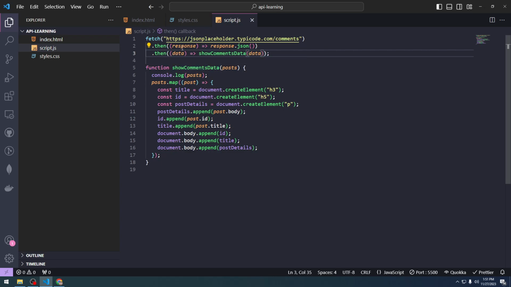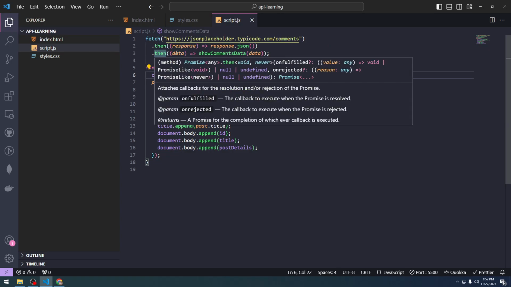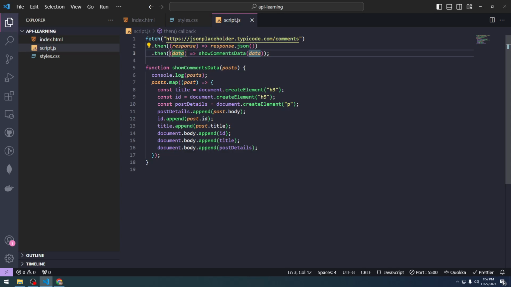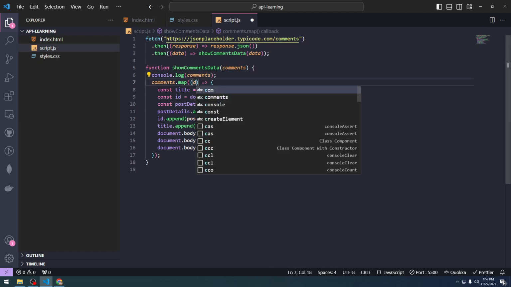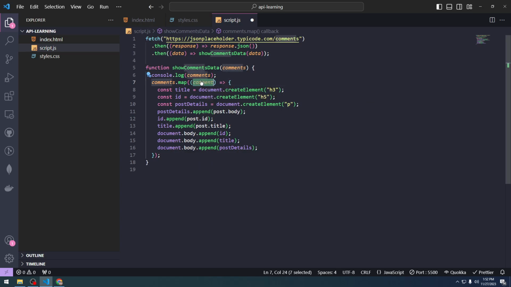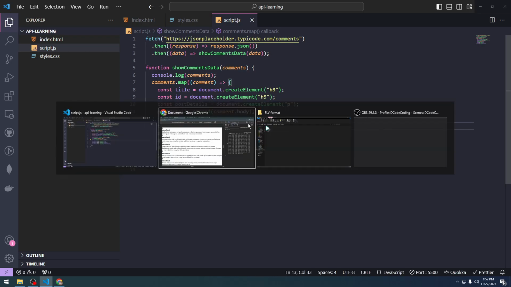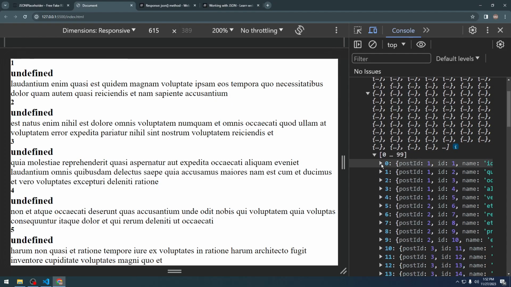Pretty much the same thing. We are receiving the data in some other format. Now we're doing .json and parsing the body, and then passing the data from this JSON response to the show comments data, and this time it will be comments, and this should be a single comment because this is a map. In map we pass each and every single element, and then we create title, id, post details.